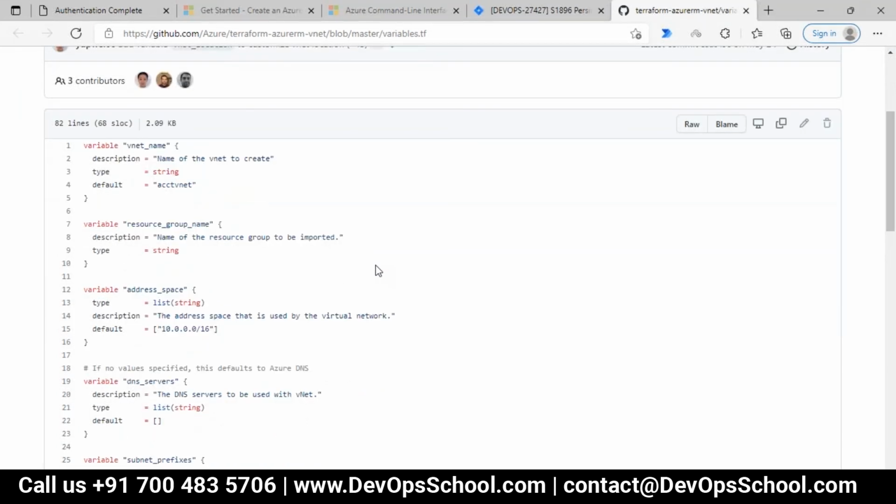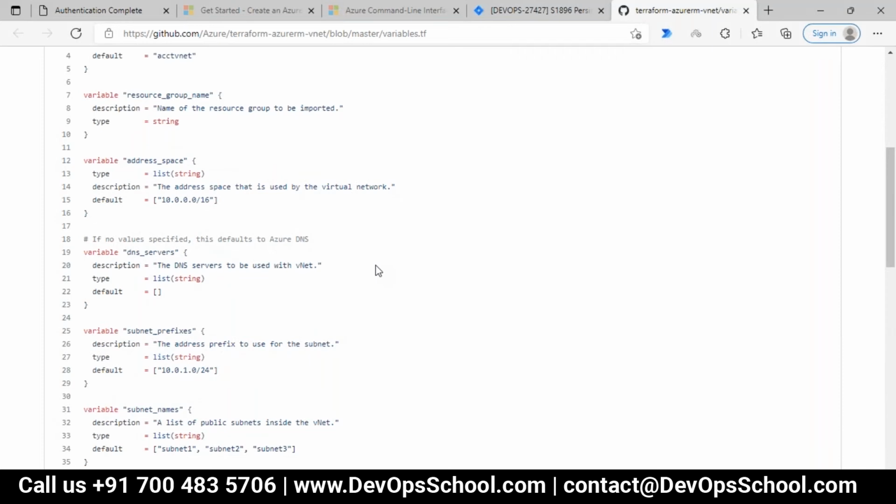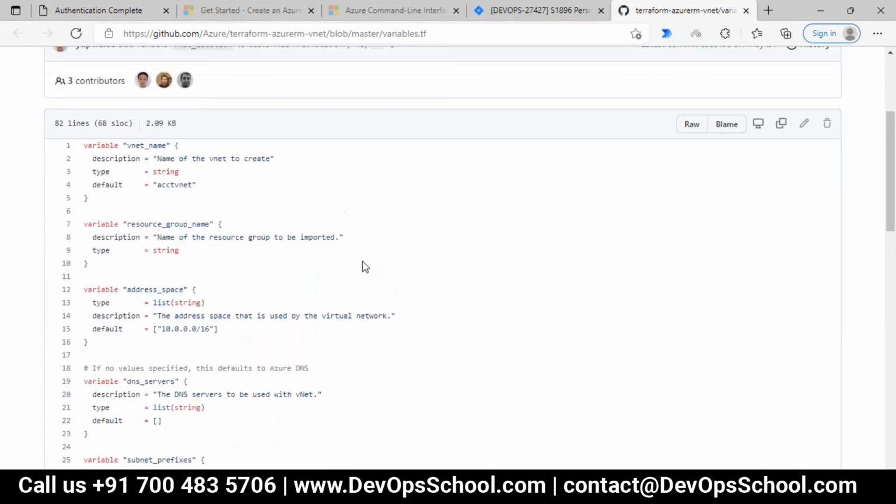Scroll down and add that. This way you need to define it. Description is only for clarification. If any new joinee or someone in your organization wanted to understand this, that person can easily understand. That is the intention.